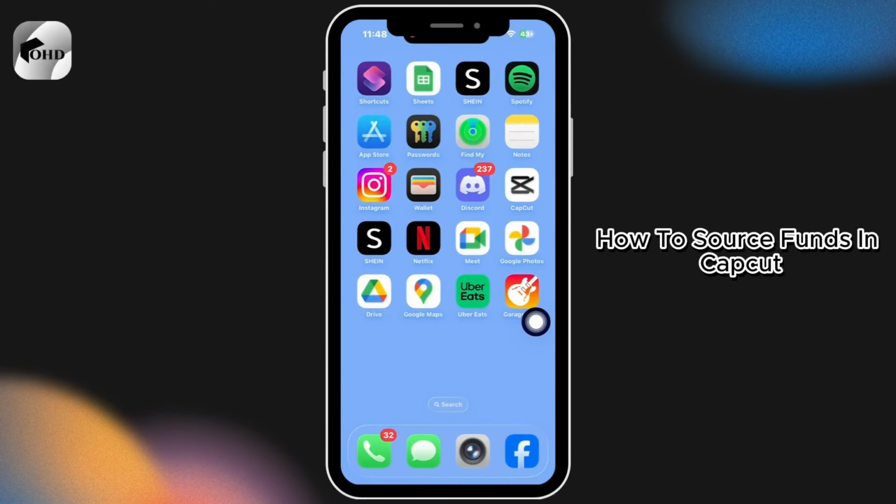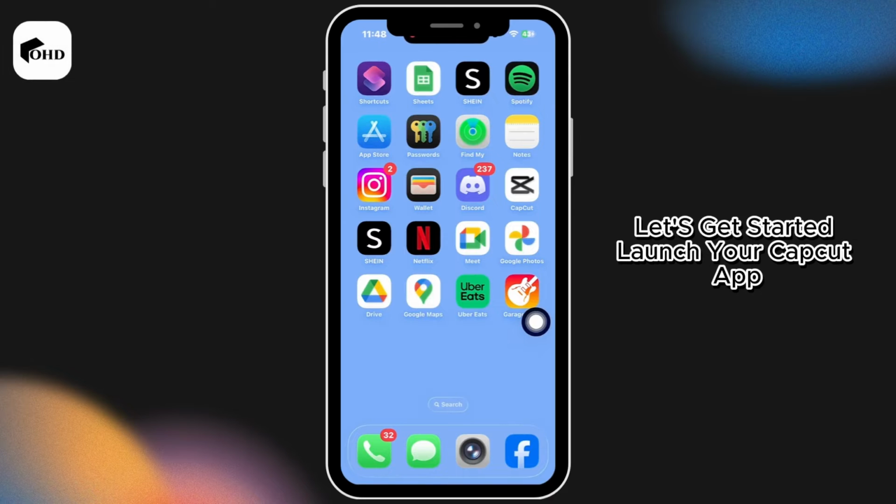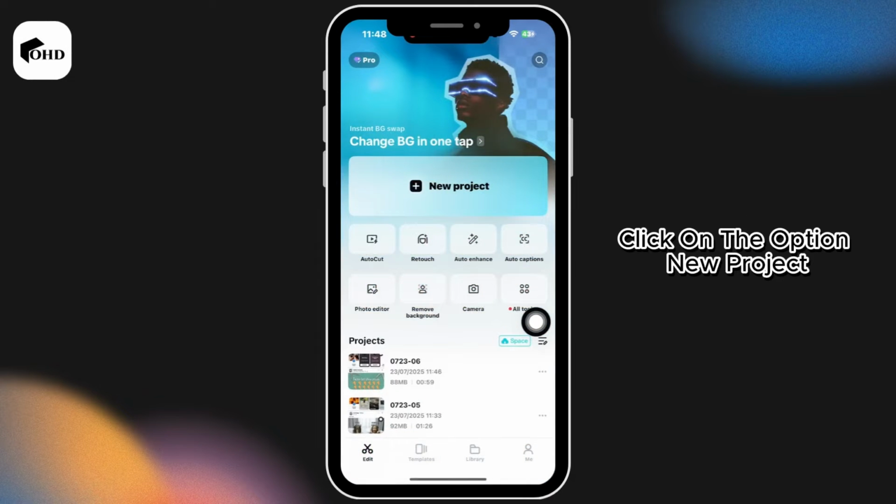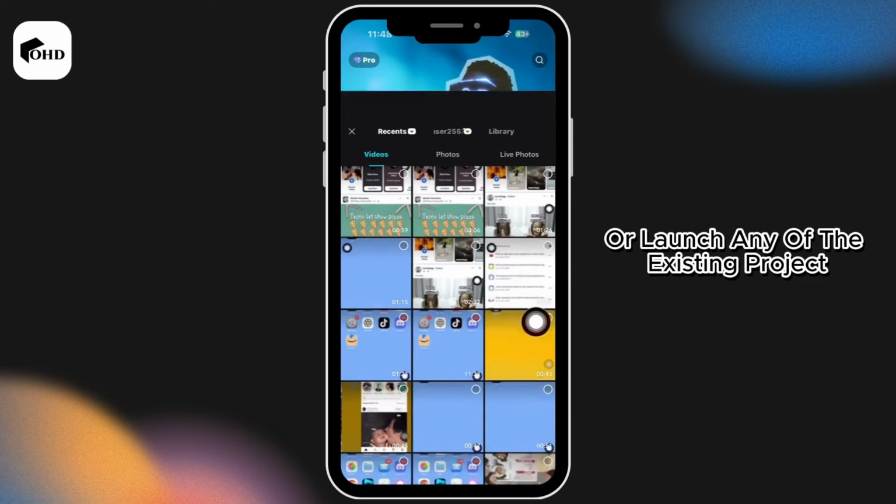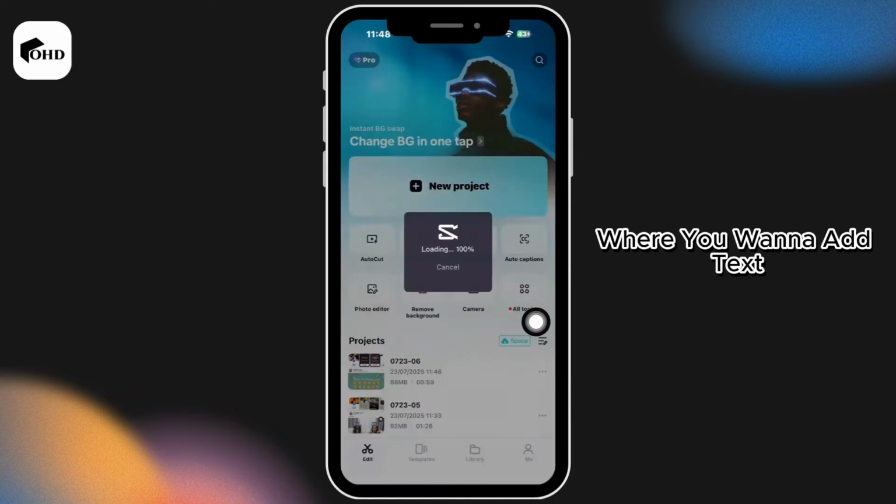How to source fonts in CapCut. Let's get started. Launch your CapCut app, click on the option New Project, or launch any of the existing projects where you want to add text.